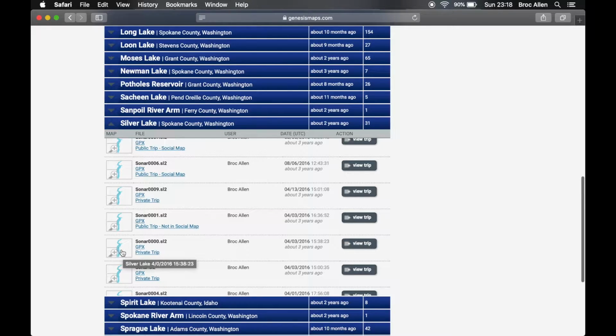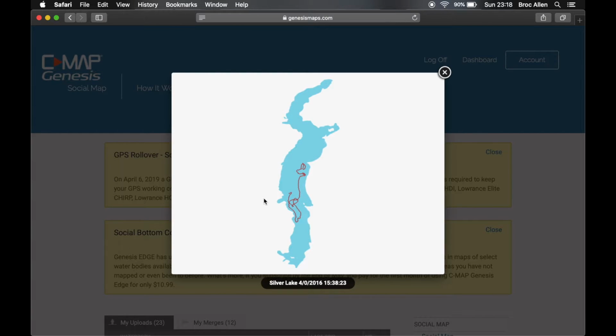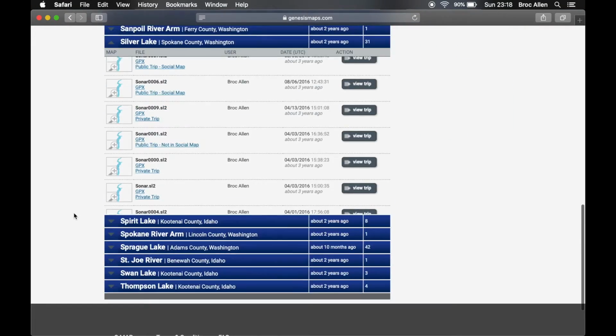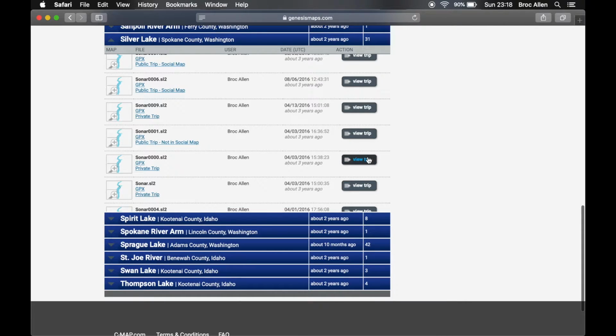You can barely see them. On bigger bodies of water, more than likely you're not going to be able to see those red lines. So what you can do is click it. It's going to bring up a map of the lake, and it's going to show you where you were mapping for this log. So I know that I want to check that out. I can go in and hit View Trip.